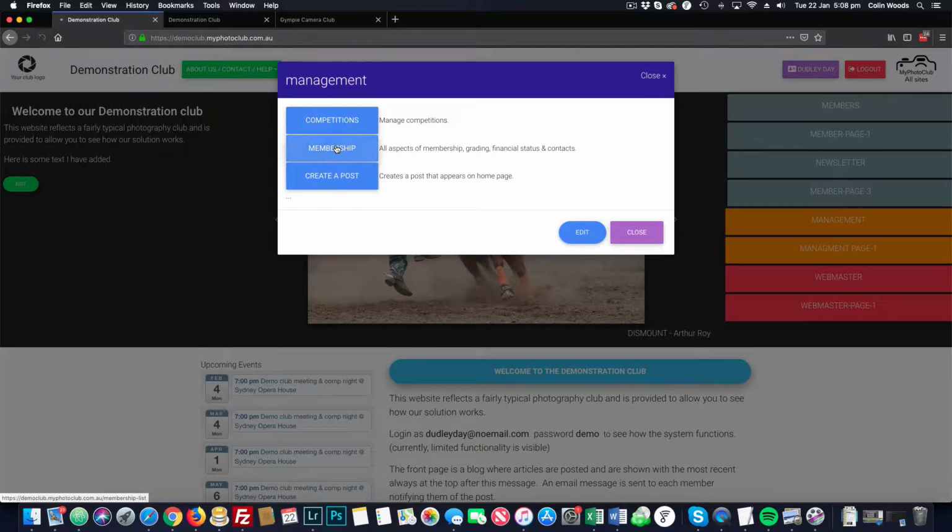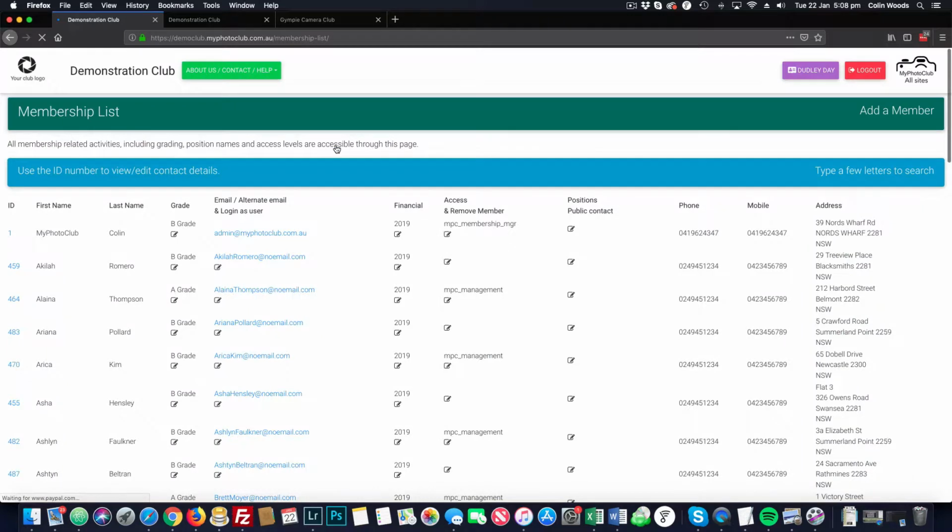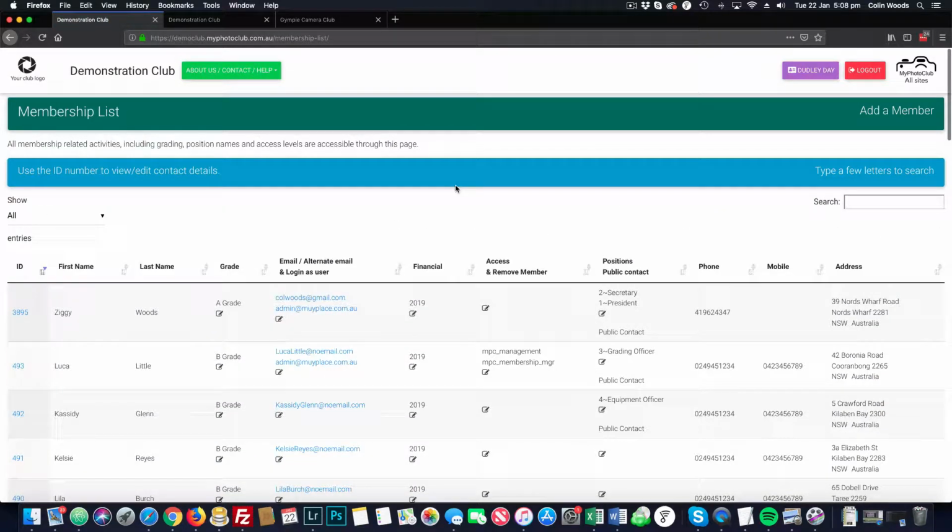So if we click on membership, that brings up the same membership list that we saw in the earlier video where Erica Kim was logged on as just a member of the management team. The difference between Dudley's view and Erica's view is that these pencil symbols appear on the items that can be edited. Okay, so if we work our way through, we can see that the first one is grade.